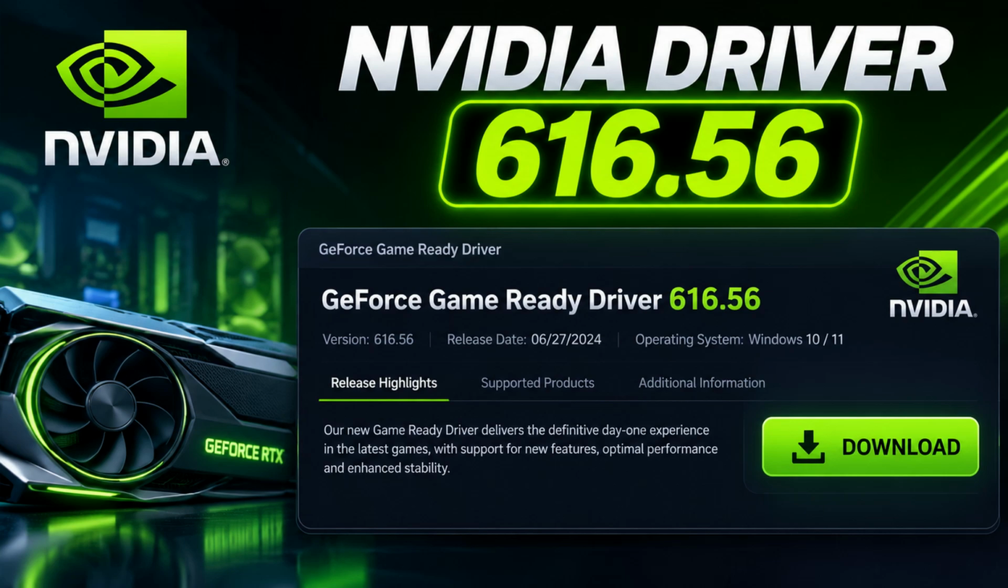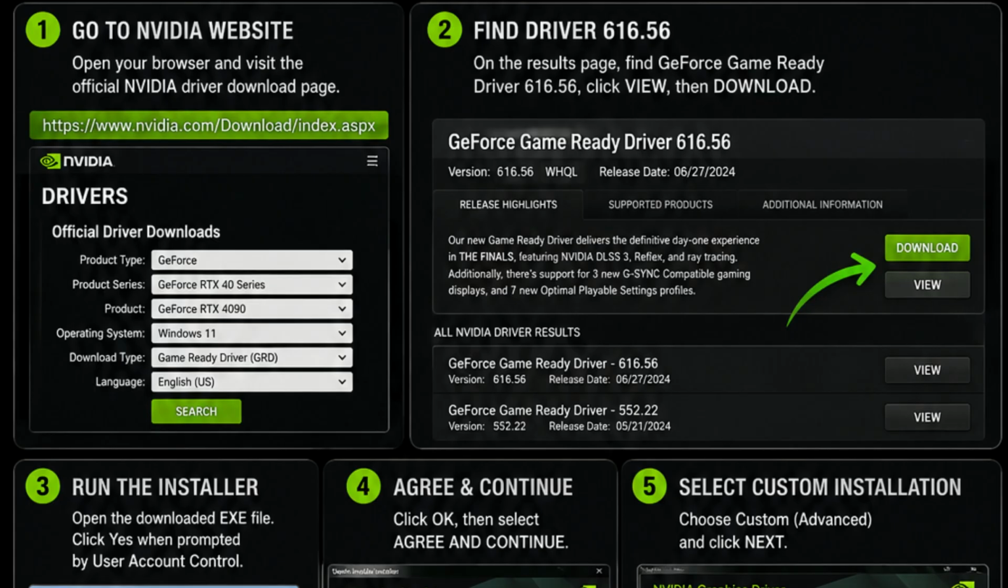How to install or update your NVIDIA graphics card driver to version 616.56. First, open the official NVIDIA driver download page. https://www.nvidia.com/download/index.aspx. Select your graphics card, operating system, and other required options, then click Search.